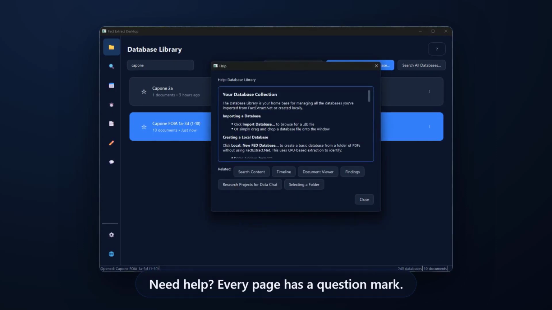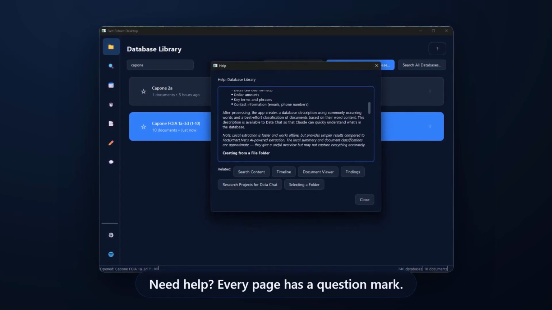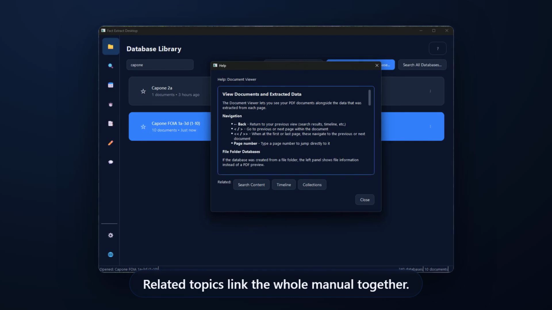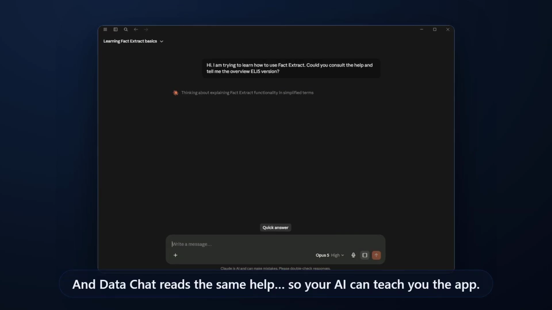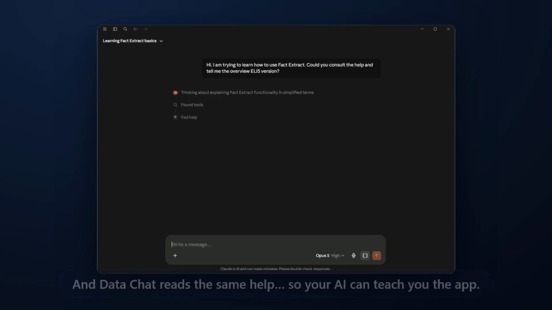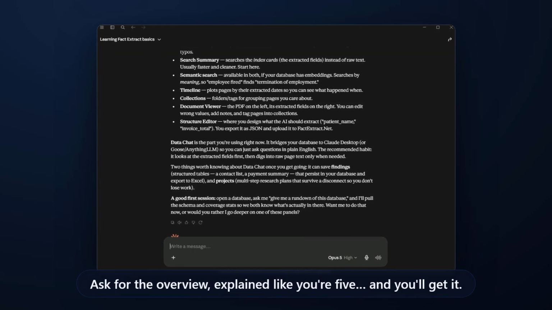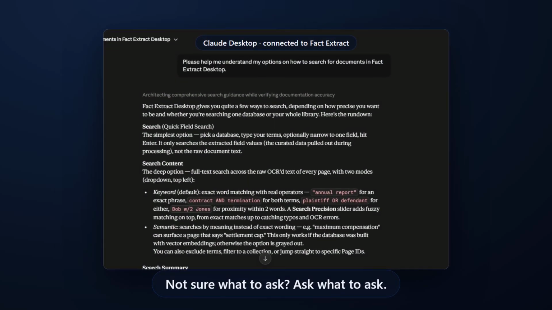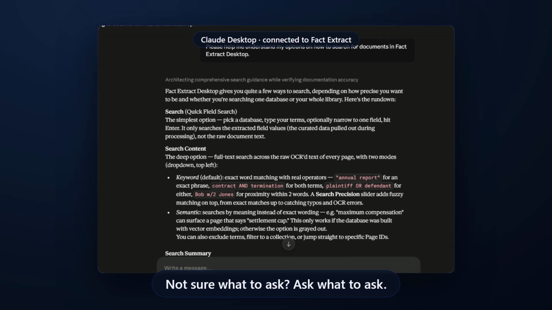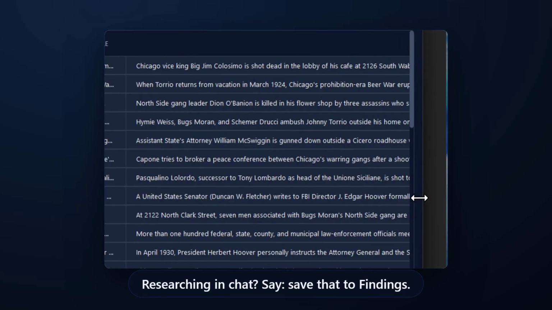Need help? Every page has a question mark. Related topics link the whole manual together. And Data Chat reads the same help, so your AI can teach you the app. Ask for the overview explained like you're 5, and you'll get it. Not sure what to ask? Ask what to ask.